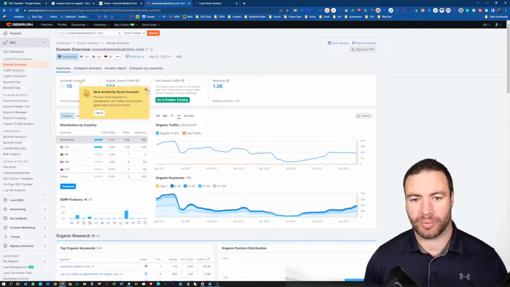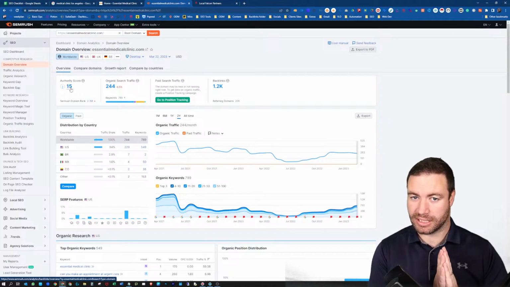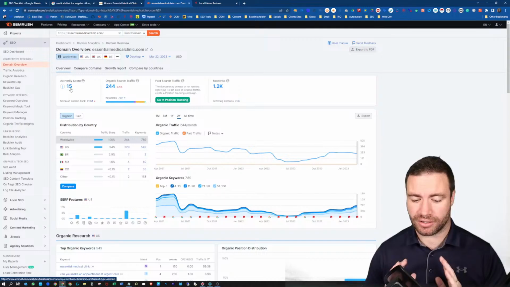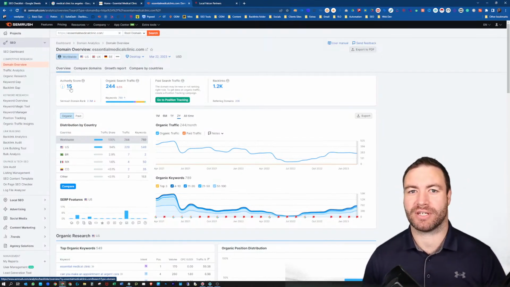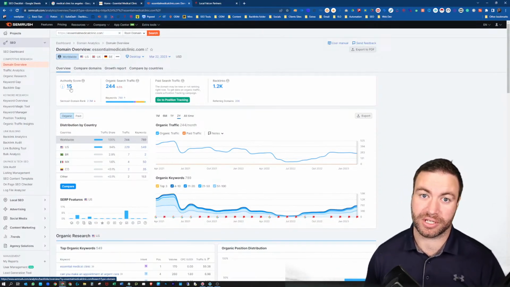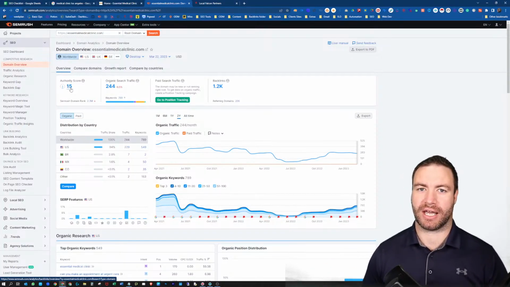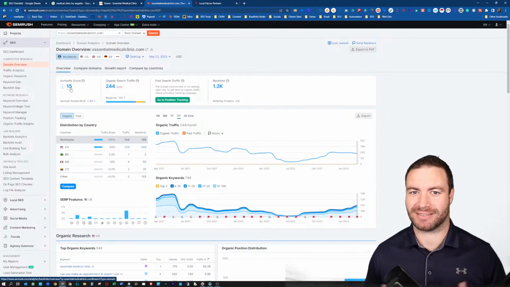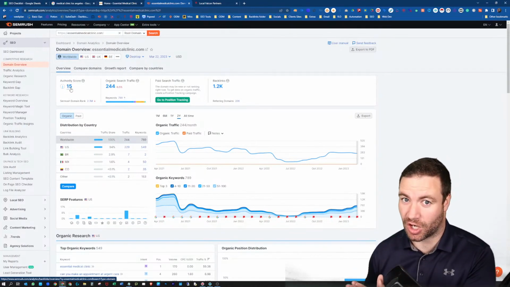All right, so we've got an authority score of 15. Now, FYI, authority score is not something that I sit there and lose any sleep over. You don't need to. Ultimately, with authority score, like everything else, you just want to use that as a bit of a guide. If all of your competitors have an authority score of, let's say, 60, then it's a bit of an indication. But if everyone else has 15, that doesn't really mean anything. It's just a number to use as a guideline.